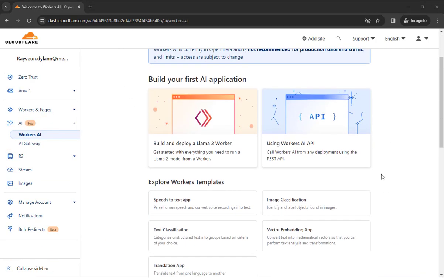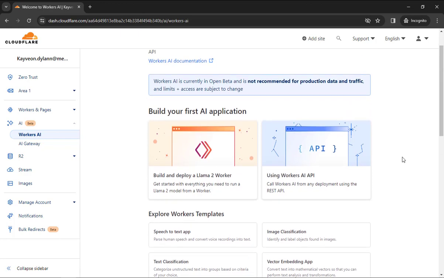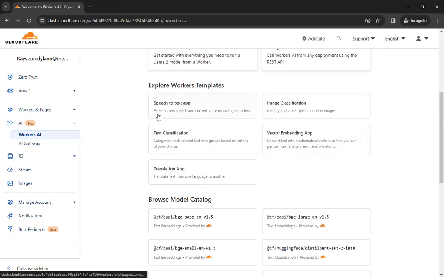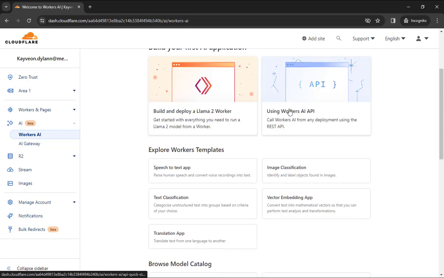Now you will see these two options. You could build and deploy Llama to a worker, or you could just use Workers AI for absolutely free. There are a lot of options here, like speech to text AI, text classification and more. Let's click on this.